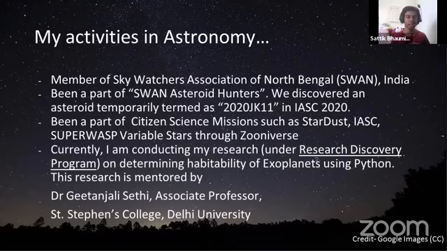We took part in the International Asteroid Search campaign last year, and we found about 5 potential asteroid candidates, out of which one of them got a preliminary status and has been temporarily named as 2020 JK11. I've also been a part of citizen science missions such as Stardust, IASC, Supervast Variable Stars through the Zooniverse portal. Currently, I'm conducting my research under Research Discovery Program on determining habitability of exoplanets using Python. This research is mentored by Dr. Kitanjali Sethi, who is an associate professor at St. Stephen's College at Delhi University.